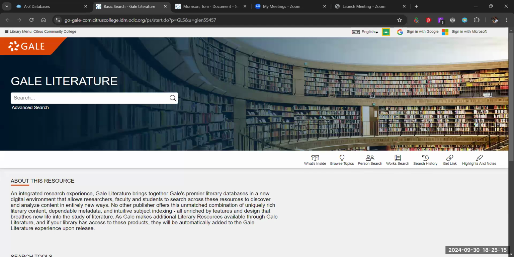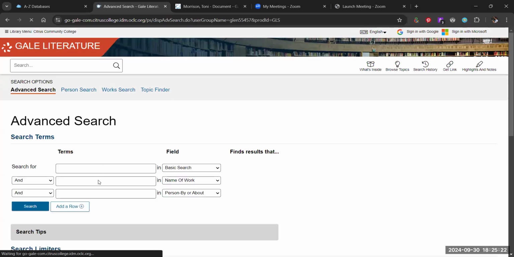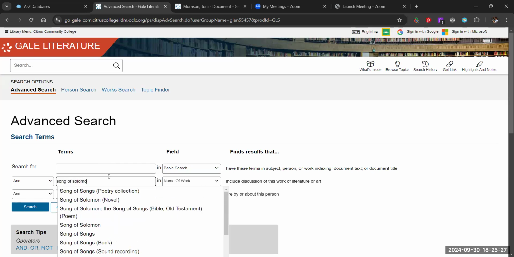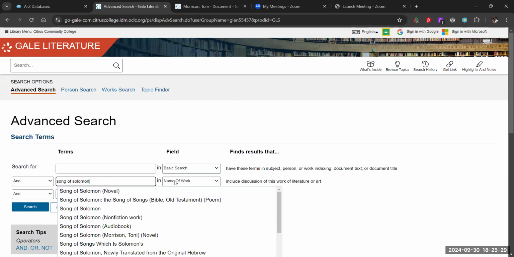So for this one, we're going to go over here to advanced search. And that's going to give me some more options here. Now what I'm going to do is type in Song of Solomon into the name of work line here.